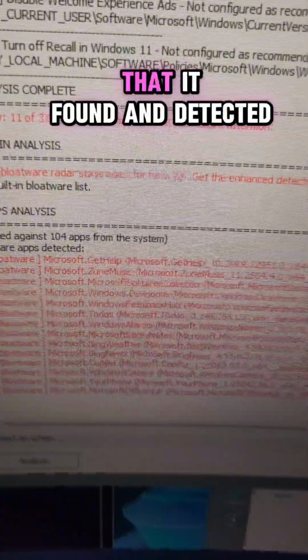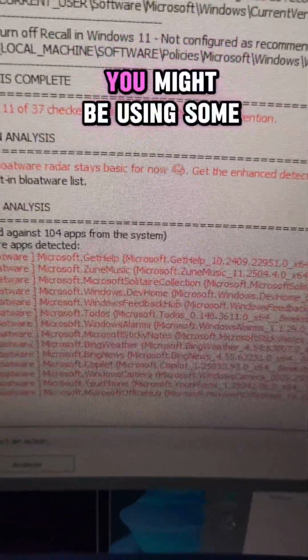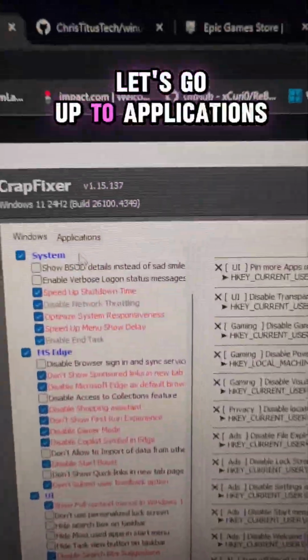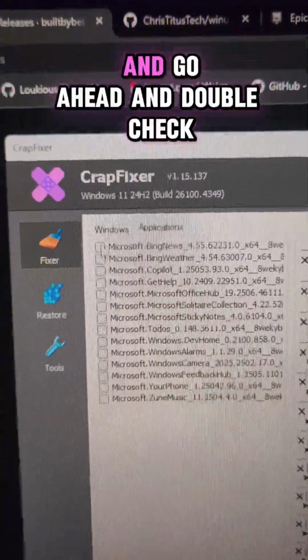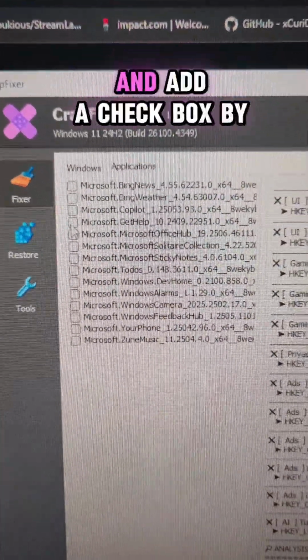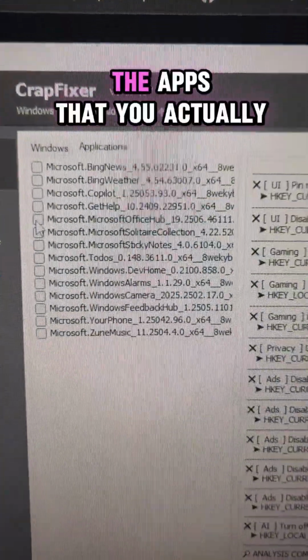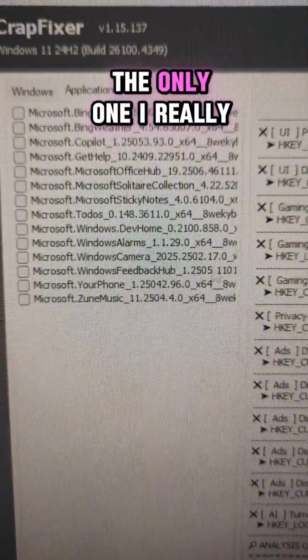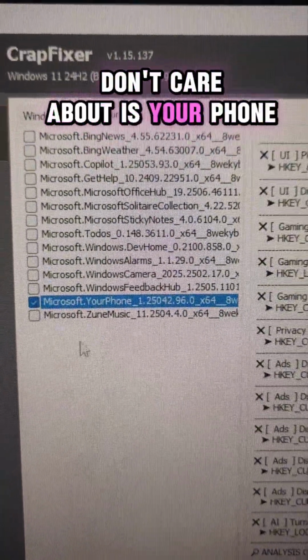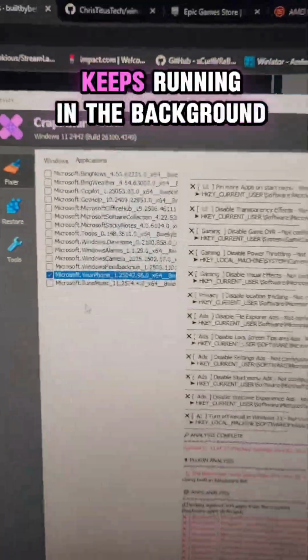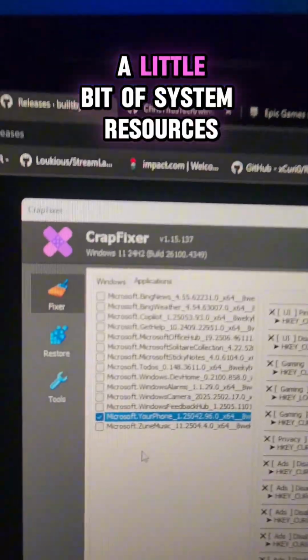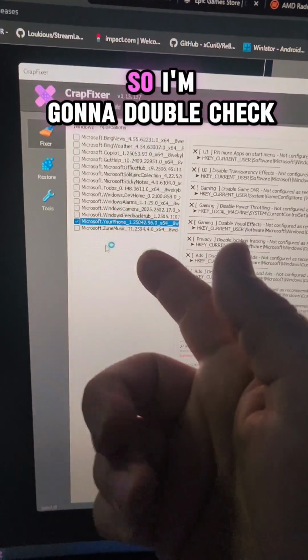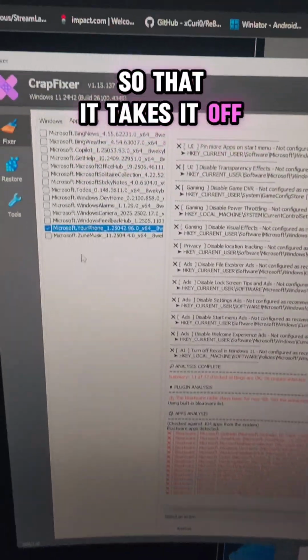Now, before you hit Run Cleaner, take a look at the apps that it found and detected as bloatware. You might be using some of these. So let's go up to Applications here on the top left and double check, adding a checkbox by double clicking the apps that you actually don't use and want removed. For me, the only one I really don't care about is Your Phone, because I know Your Phone keeps running in the background and uses, even if it's a little bit, system resources, and I don't connect my PC to my phone. So I'm going to double check that one so that it takes it off.